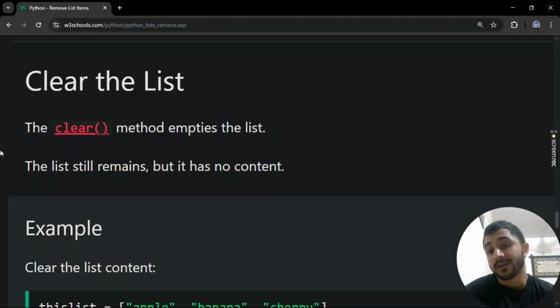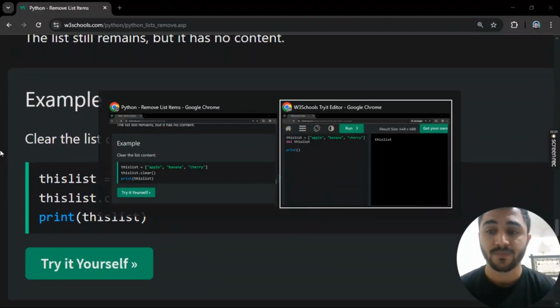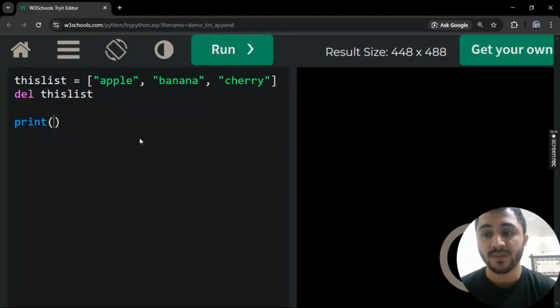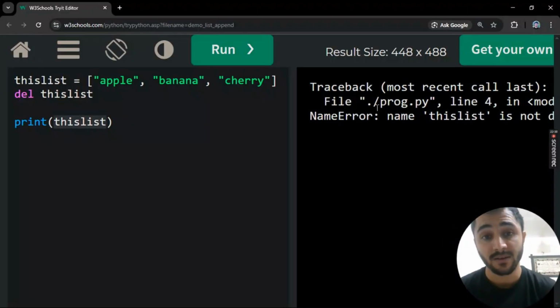Now it's time to clear the list. The clear method empties the list. The list still remains, but it has no content. In this case, we have an issue that when we run this variable, and if we delete the list, there will be an error because our list is not found in the code base. For the best usage of methods, it's clearing the list.